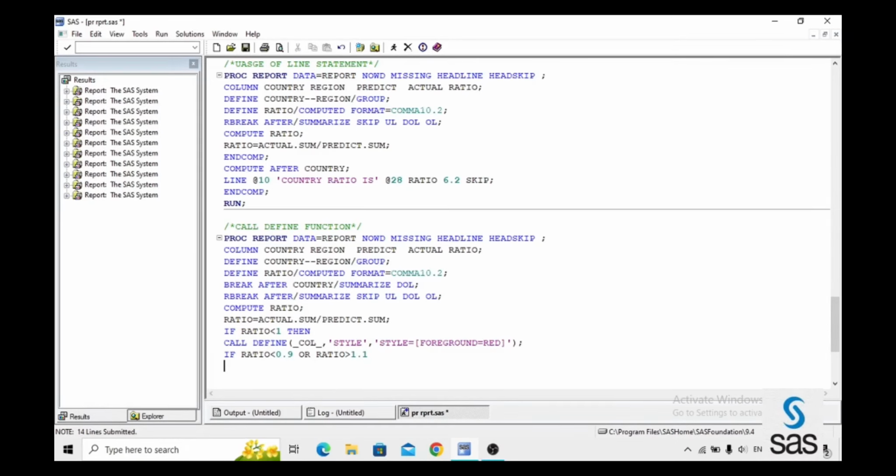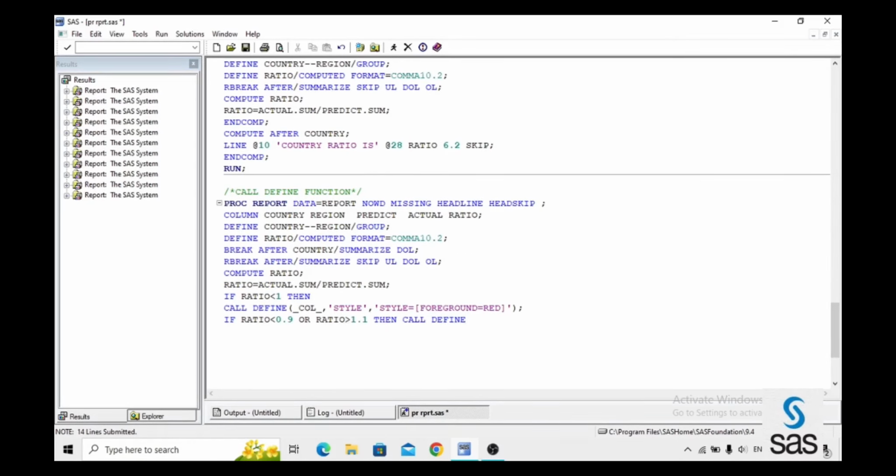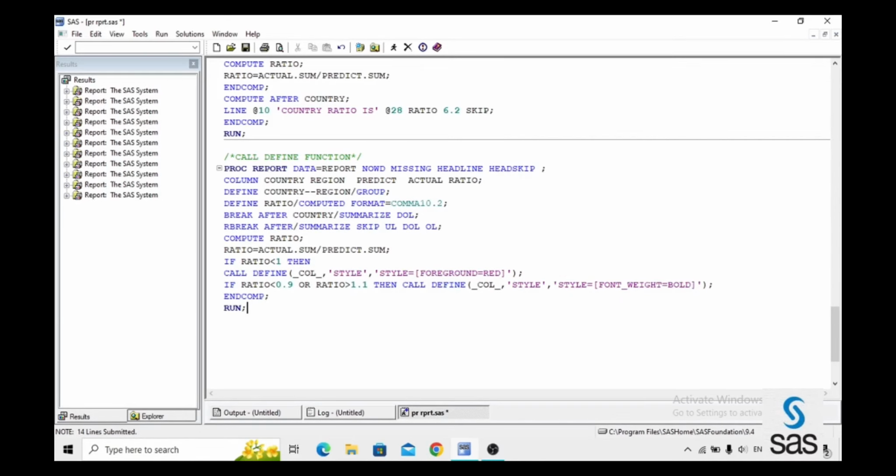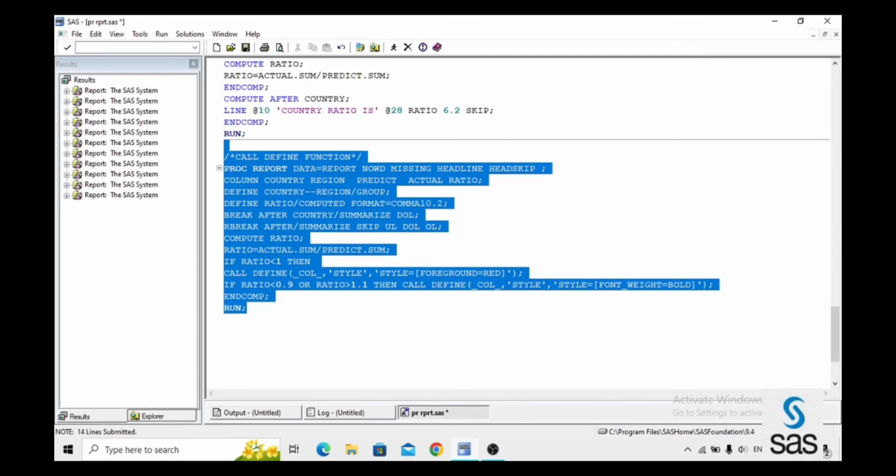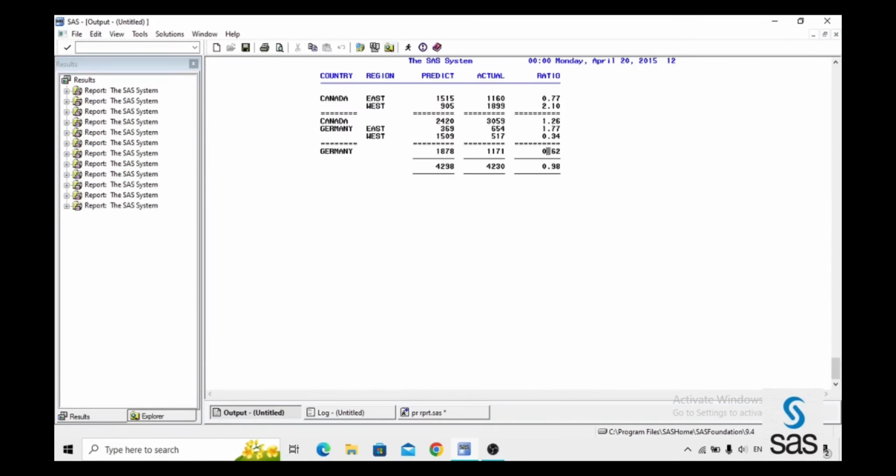I need just a color red, and if ratio is less than 0.9 or greater than 1.1, then call define. I'm just mentioning call underscore call, and a style here, whatever style you need, just mention it, and end cap, run. If you use SAS 9.4, we are not getting those colors and everything in the report. But if you use SAS Enterprise or Universal Studio, you get those colors in the report.